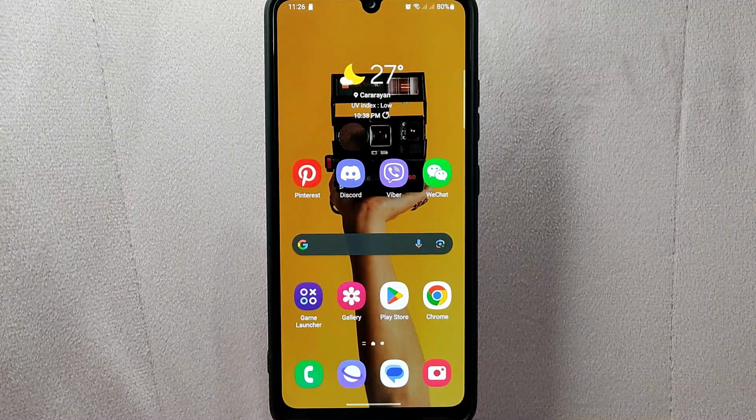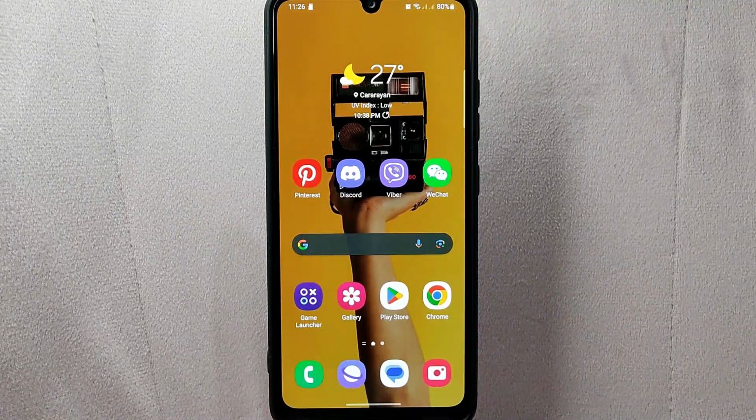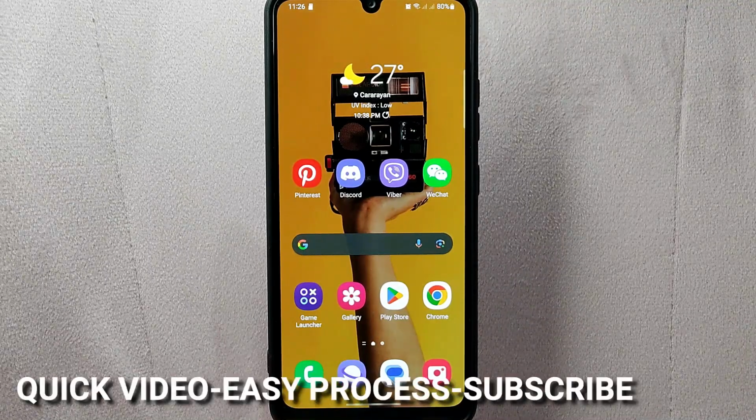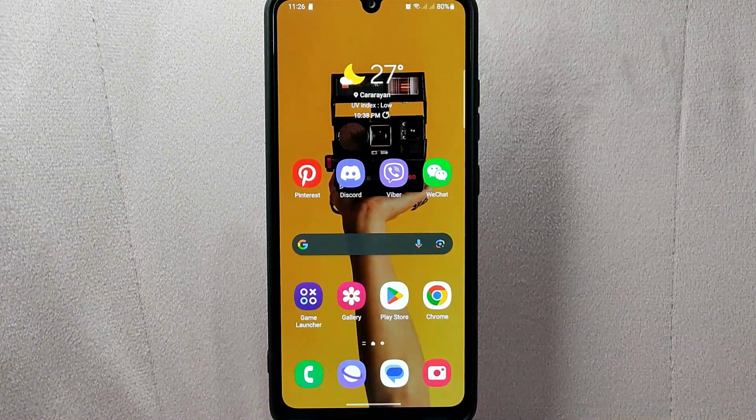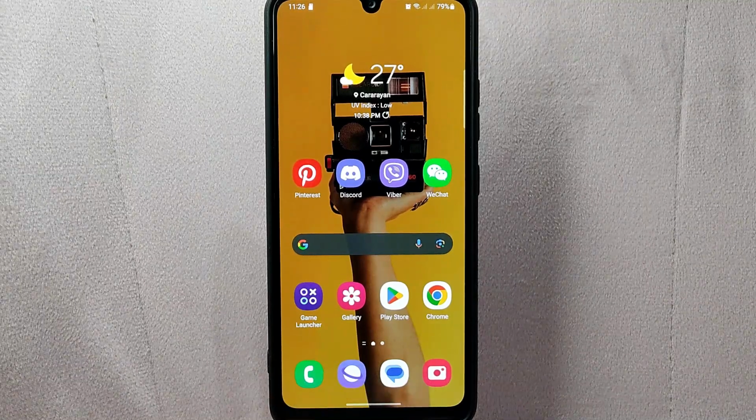Today we're talking about how to hide a board on Pinterest. Maybe you have some boards that you don't want to share with other people or just want to declutter your Pinterest profile. So today I'm going to show you how to hide a board on Pinterest. Check video description and I will try to leave the written instructions.